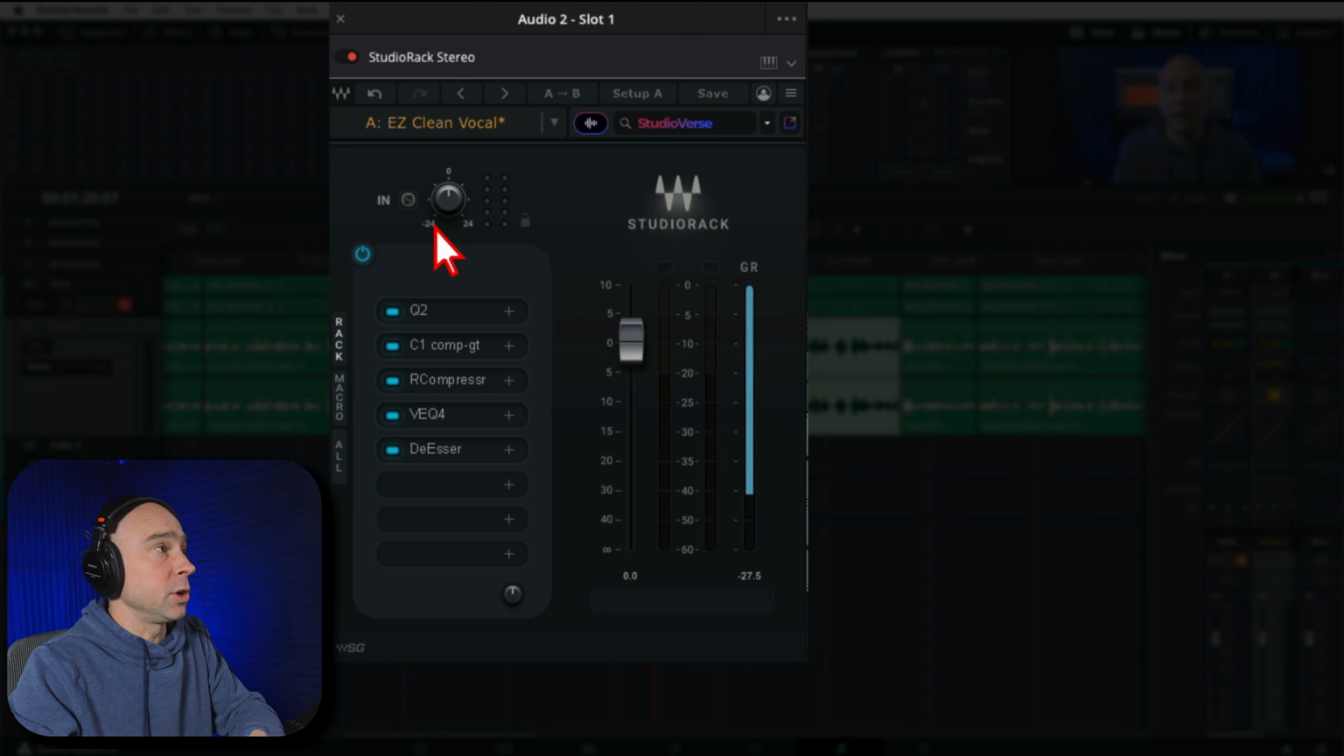Now, if you're not familiar with the Studio Rack here, there are other tools, like being able to adjust your gains and stuff.